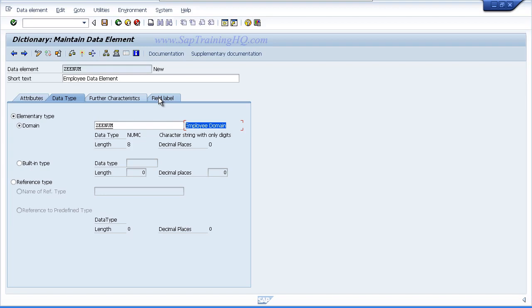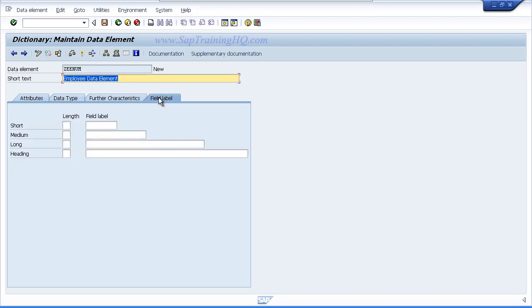So click on the Field Labels tab, and here we need to define the short, medium, long and heading field labels for our data element. Now a little shortcut here, we've already entered the short text, so if you highlight that and use your Ctrl-C key to copy the entry to the clipboard, then you can come down to each individual field label and just paste it in one at a time.